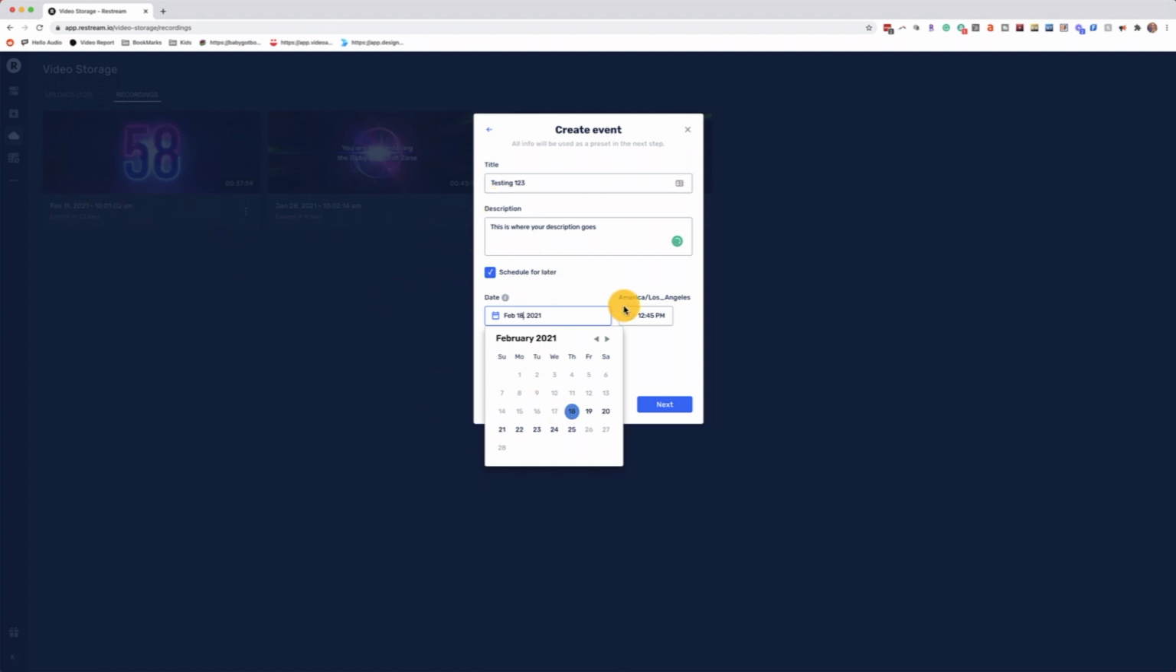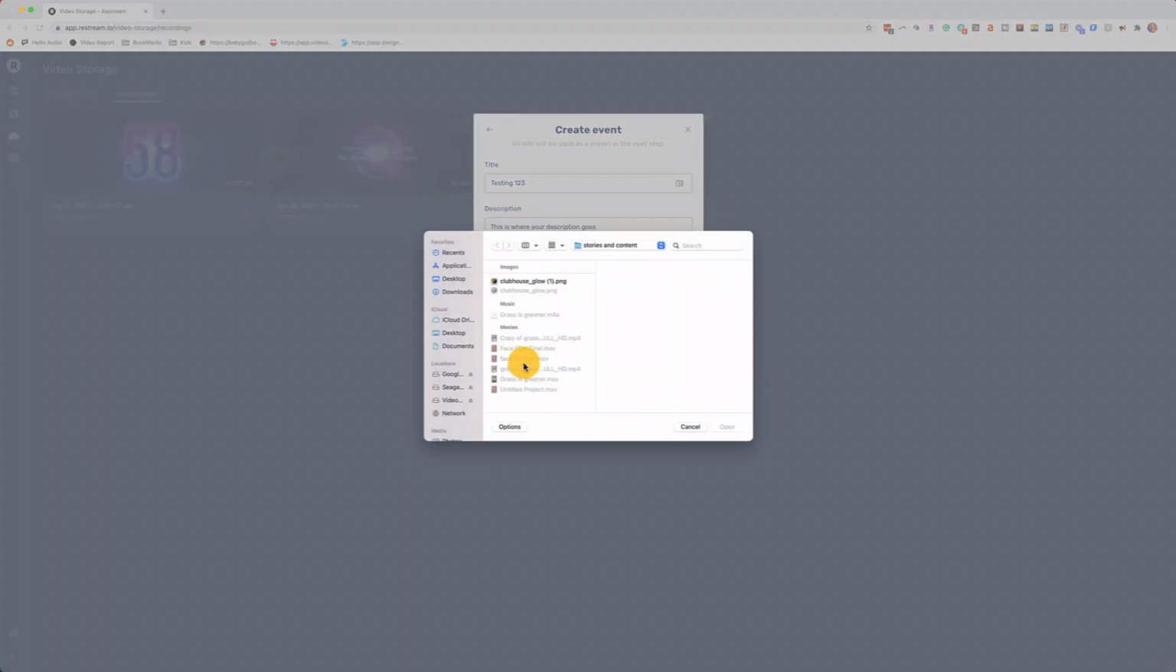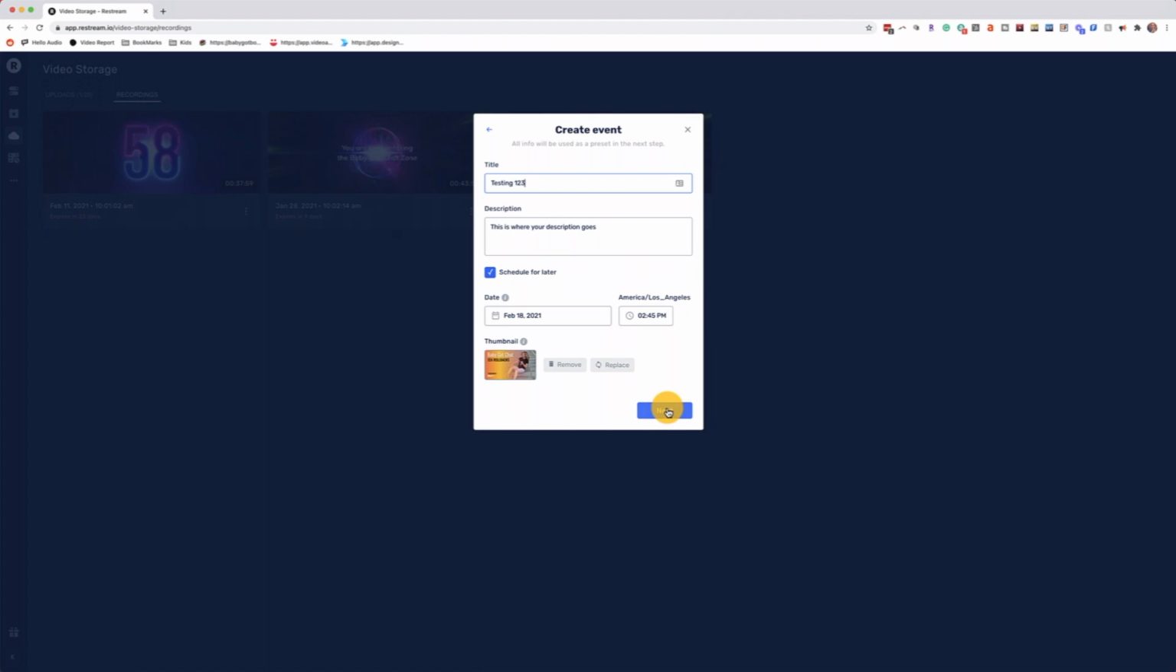Make sure that your live feed is not about to expire if you do this. So I'm going to go the 18th, and we are going to do, let's say 2 p.m. and you can upload an image here for your thumbnail and crop it. All right, let's go to next.